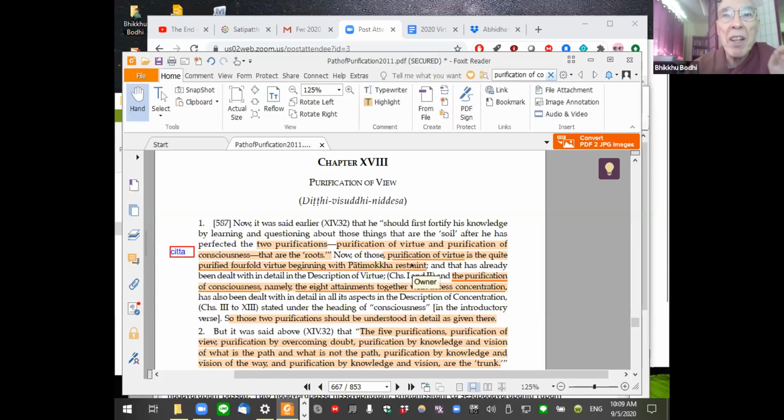And then we have to remember that this is explaining these in relation to a monastic person. So he explains purification of virtue to be the purified fourfold virtue of good conduct, beginning with restraint according to the Patimokkha being the code of monastic rules. And then this is dealt with in the first 2 chapters of the text.